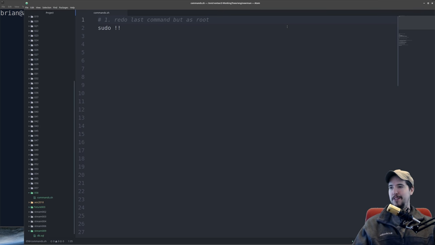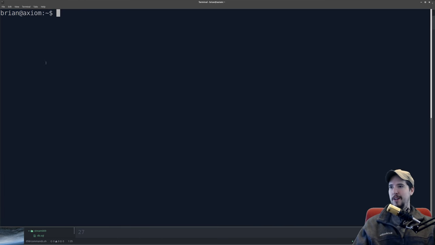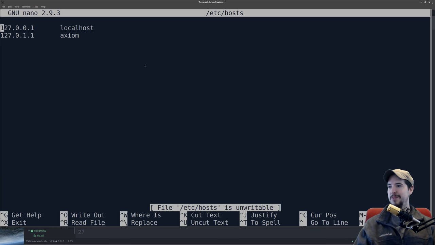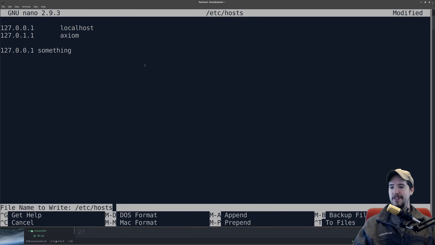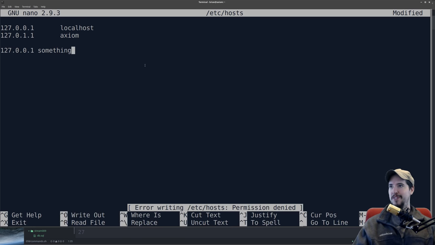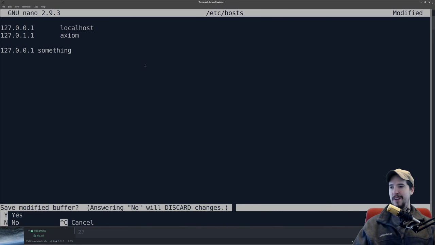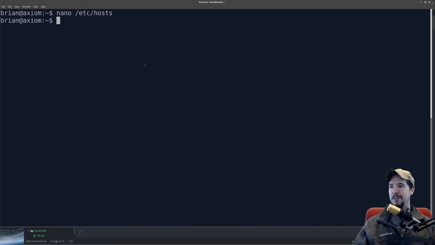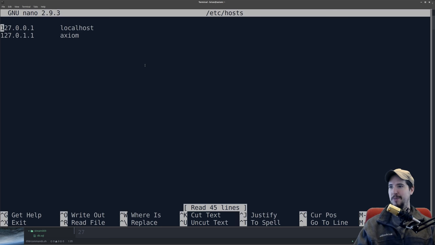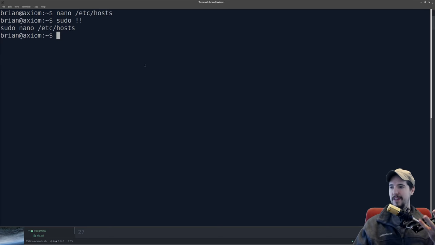The command is sudo !!. Come on, you know you've done this before. You go to edit a file, you're not root, edit something like /etc/hosts, and then you put your thing in there, and then you go to save, and denied, permission denied. Now what? So you exit out, and then you gotta retype it. So instead of doing that, you do sudo !!, and it'll redo the last command, but as root. Then you can put whatever you want into here, and you're good to go.